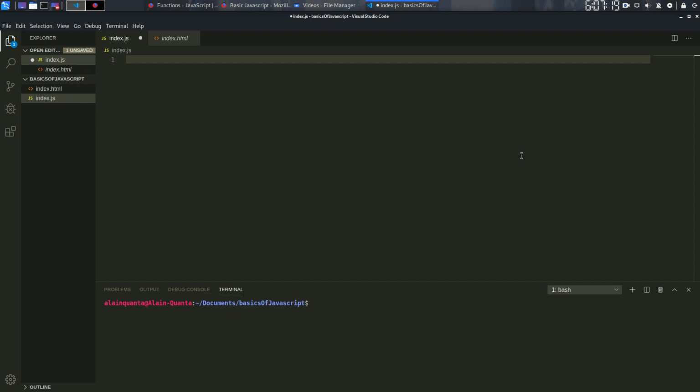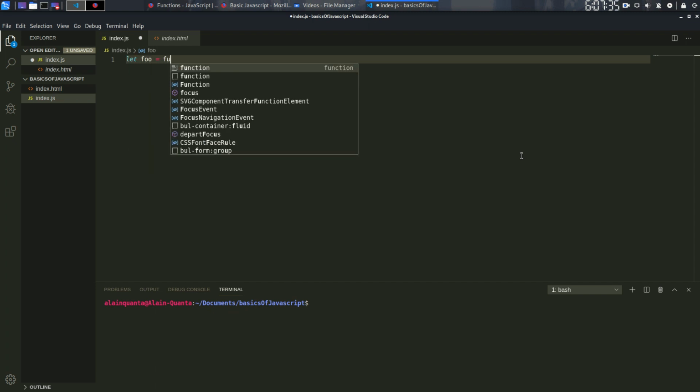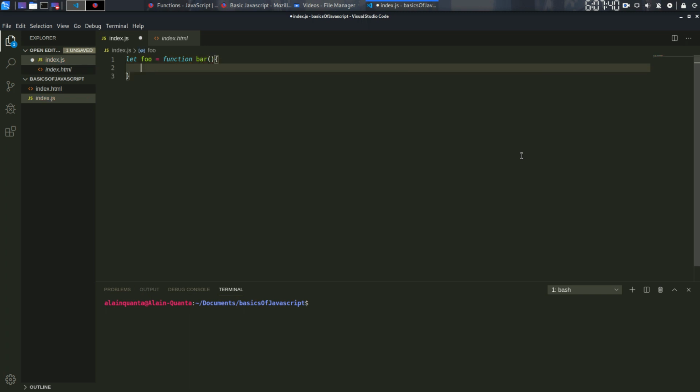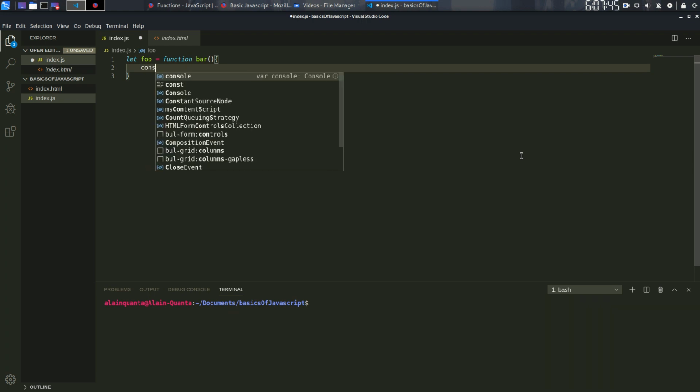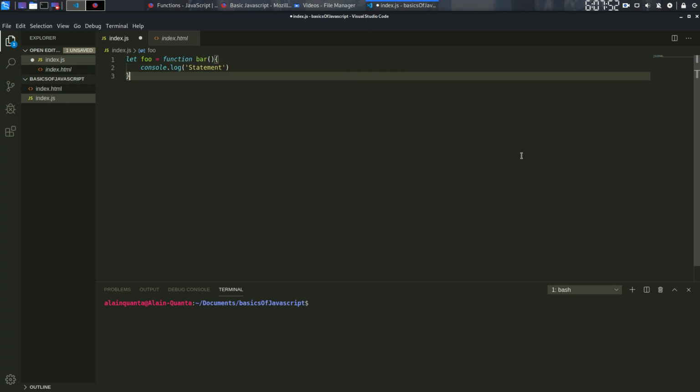Okay, we will talk about recursion. In a function, there are three ways for a function to refer to itself. For example, let foo equals function bar, and we'll just console log a statement here. So there are three ways.